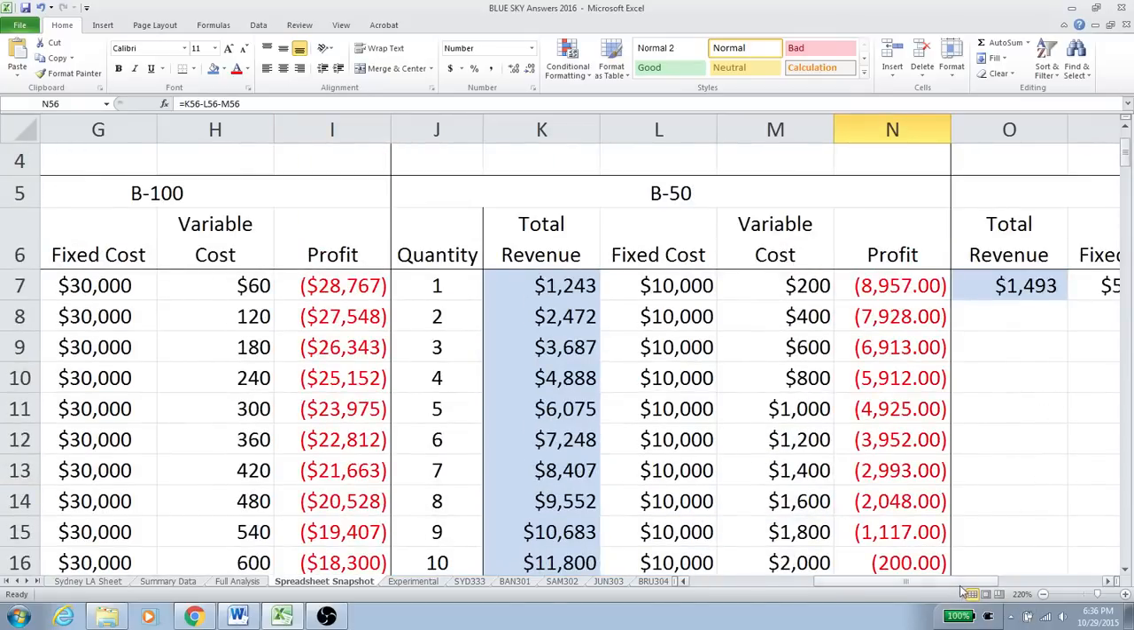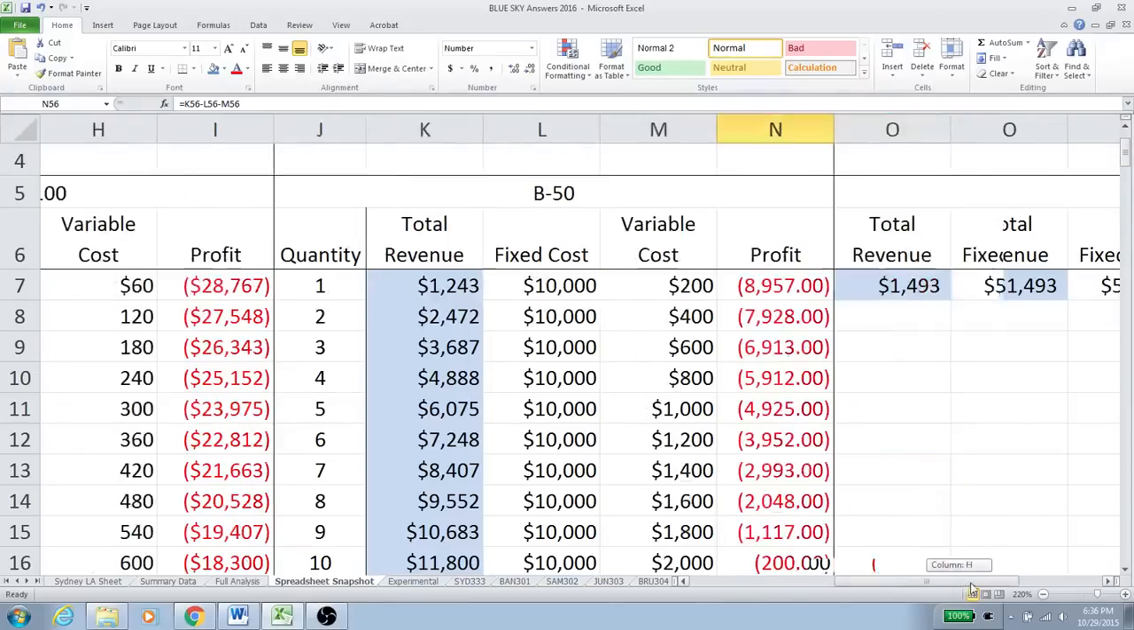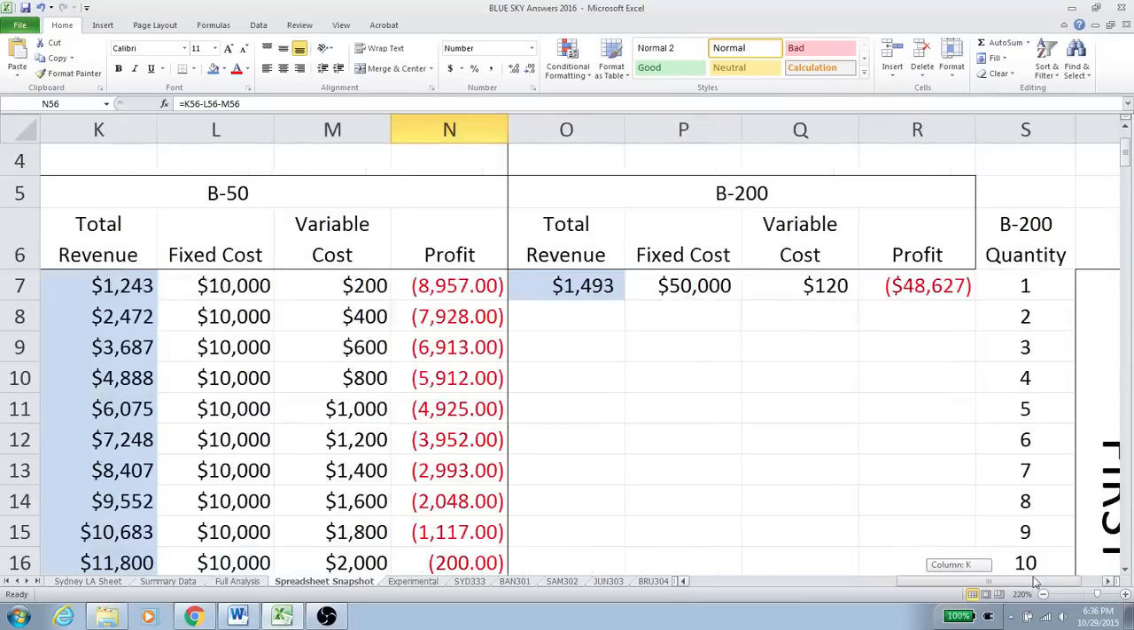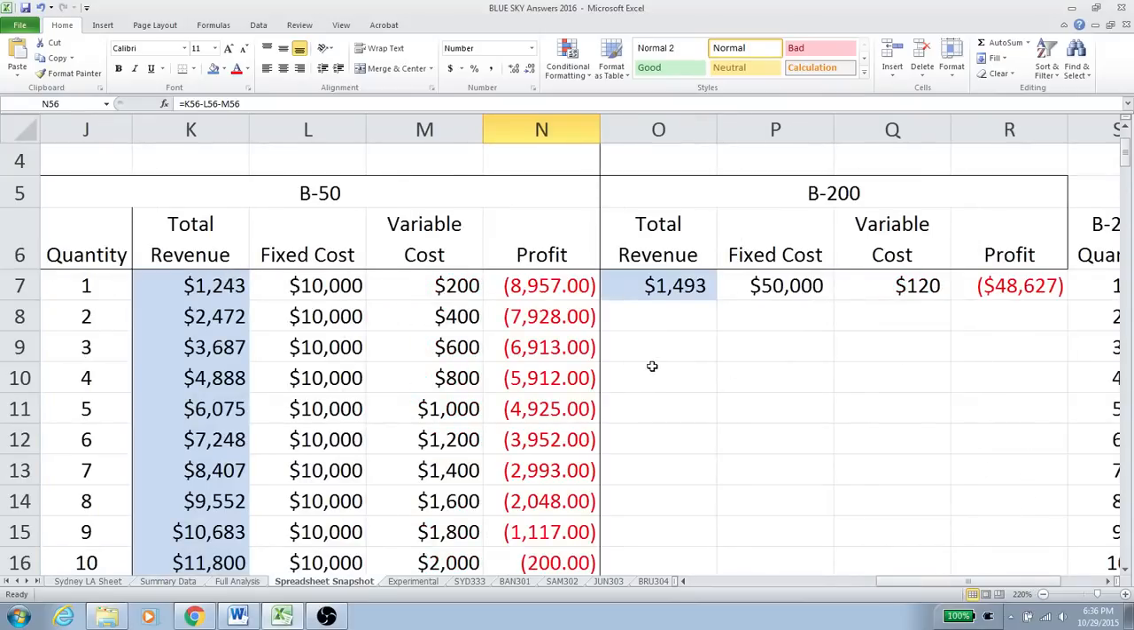So right now I'm thinking that I'm going to use the B50 instead of the B100 for Sydney to Los Angeles, but maybe that won't be the case. We'll see how it goes.